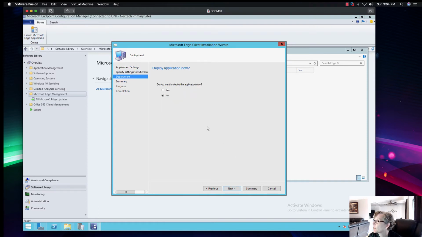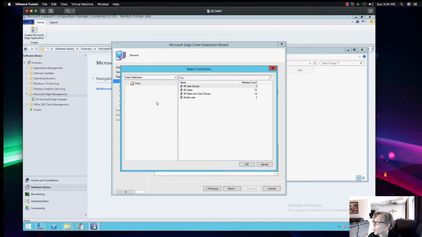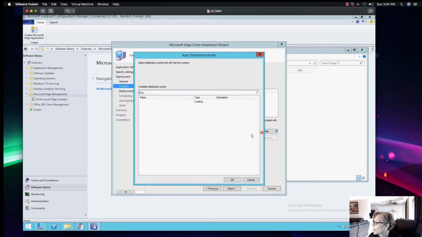And then you want to deploy the application. Now I'm going to say yes. And then I'm going to pick a collection. I'm going to target my Windows 10 collection. I'm just going to go Windows 10 computers. And then, of course, we're going to add a distribution point group. I'm going to add that.